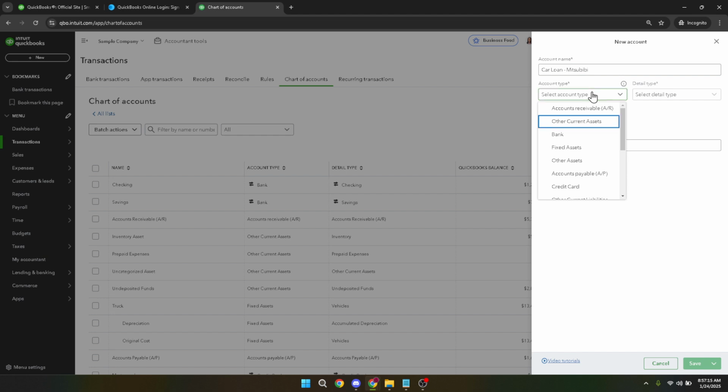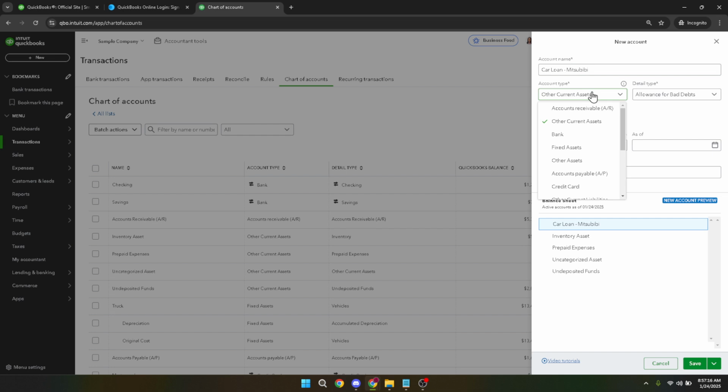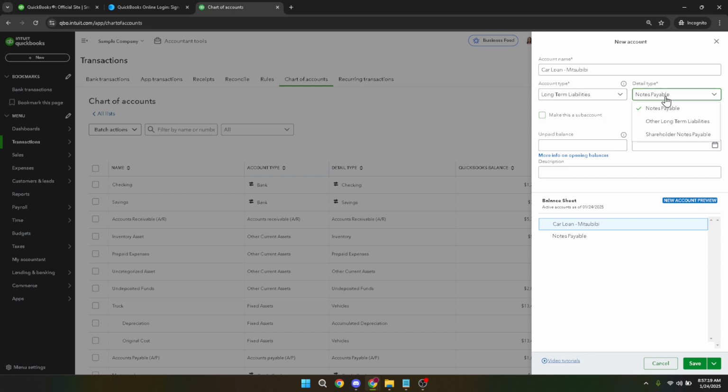Following that, select other long-term liabilities in the detail type field. This step further refines the classification of your loan, ensuring it's recorded accurately within QuickBooks.